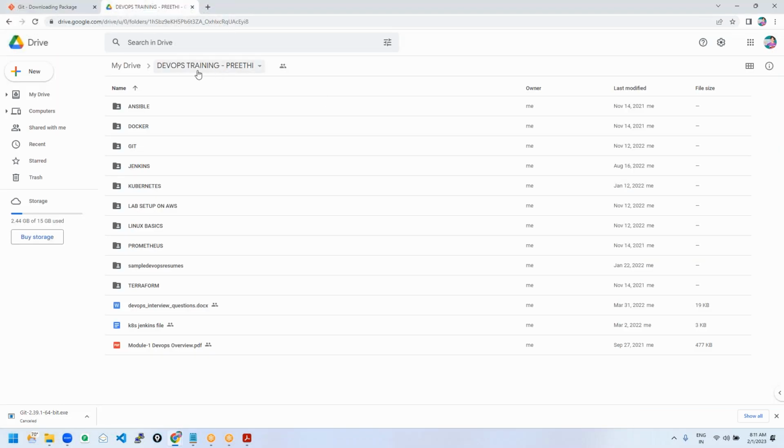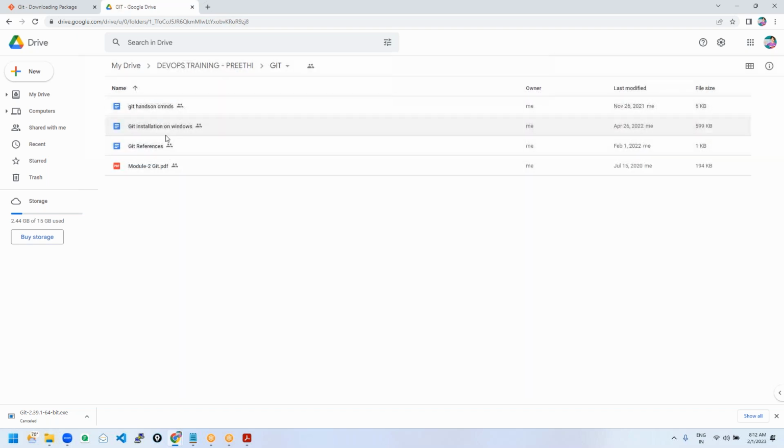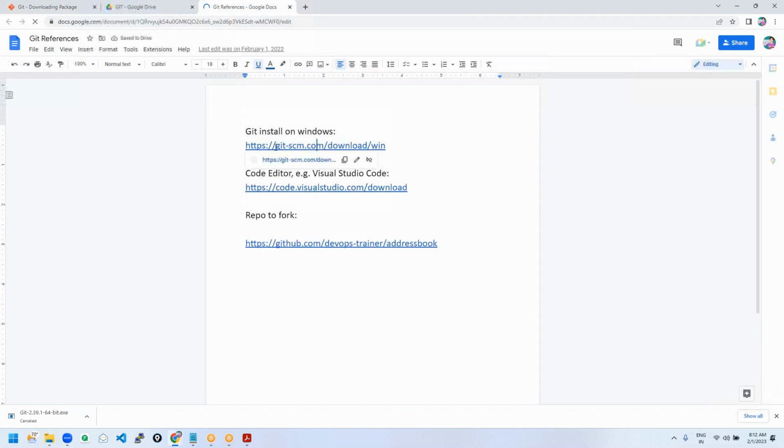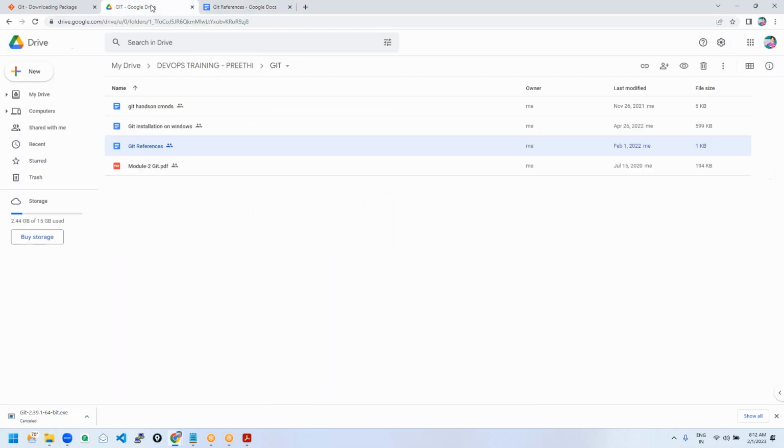This is the drive all the registered students might have got access to. This is the Google Drive I'm sharing where you will have all the interview questions, sample resumes. The audio files are in another one that will also be shared. Coming here, you have a folder called Git. Here you have all the commands, installation, everything. Git additional references, even the links I'm using, are also placed here, including the Git SCM link. So you don't need to struggle with all these steps.